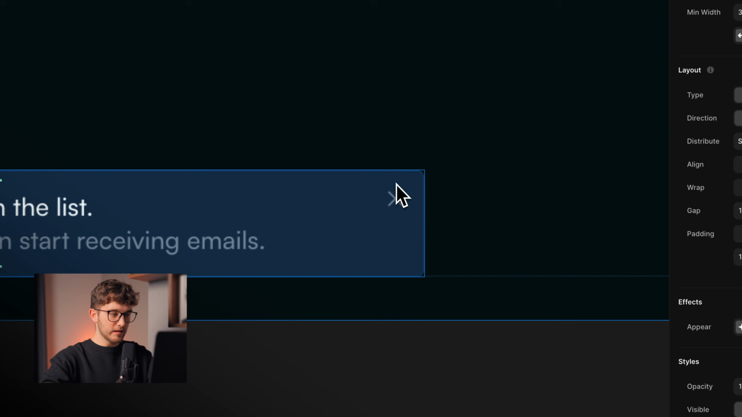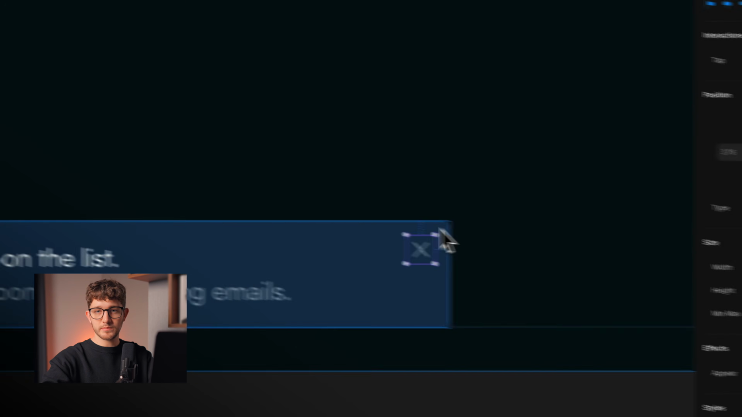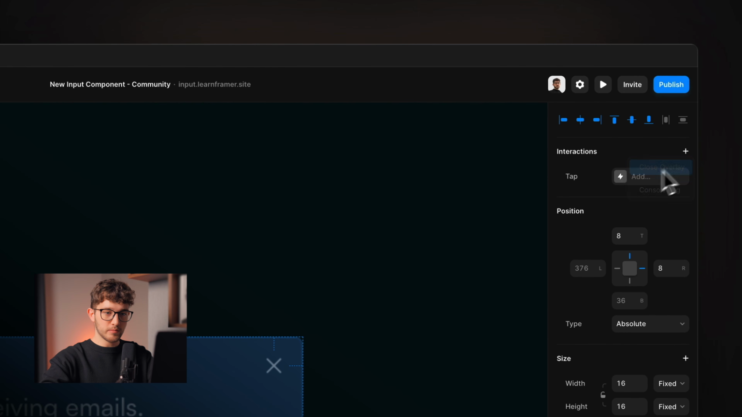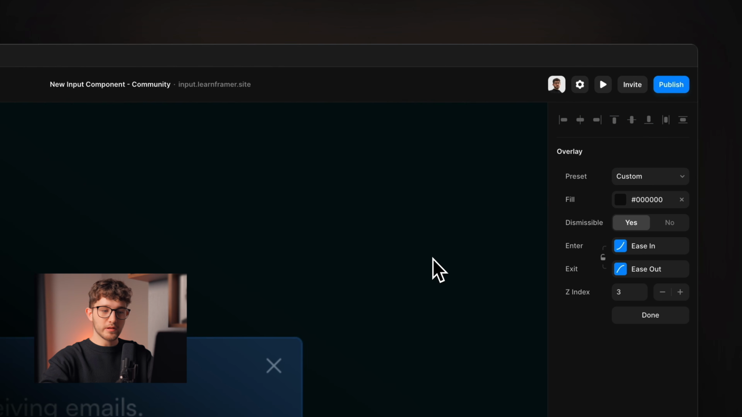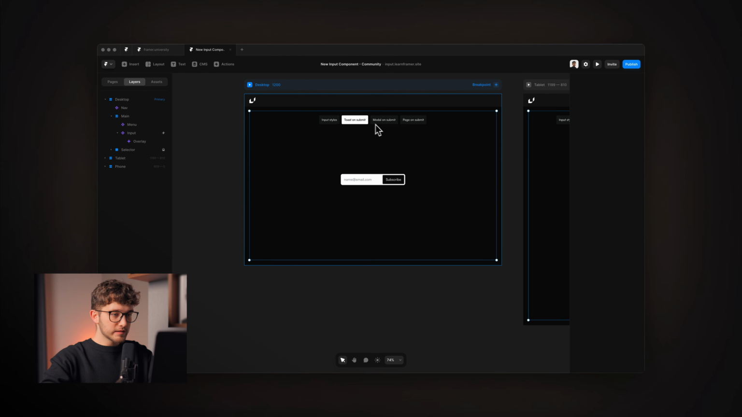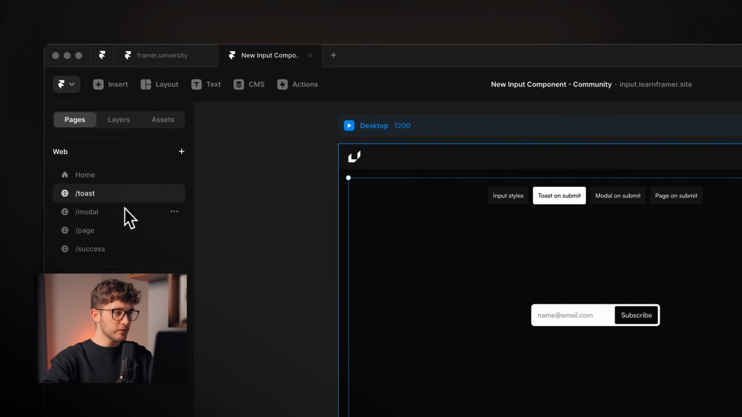You can set the close button by going into the toast and just selecting a specific element and just adding an interaction there, which will be the close overlay. And that's how you can assign the close overlay interaction to a specific element. So that's the toast on submit, but we can also do, as I said, modal on submit.